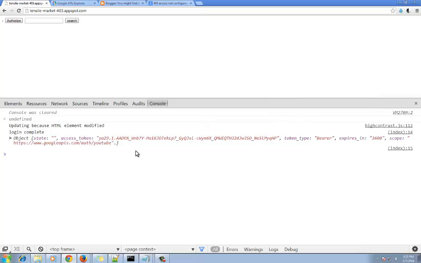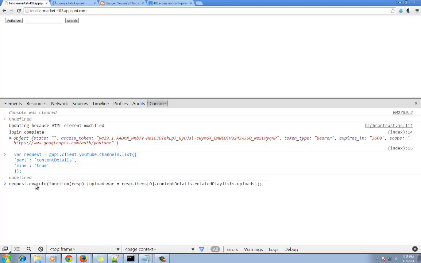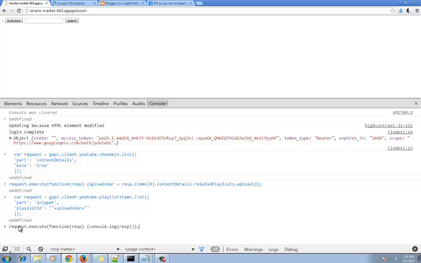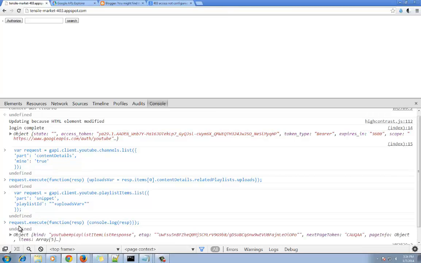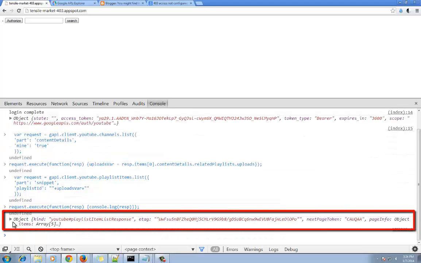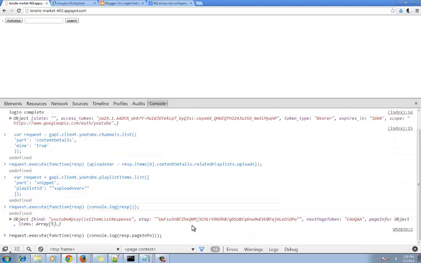Next, we will need to authorize using OAuth 2, which is covered in previous videos. Now, we can start adding JavaScript. We know we have been successful when our final object has been returned. This object will contain information for all your uploaded videos.